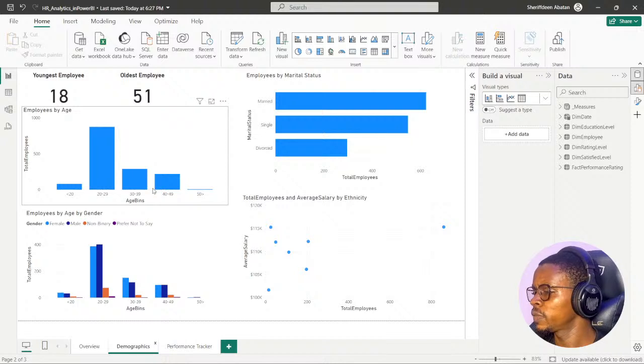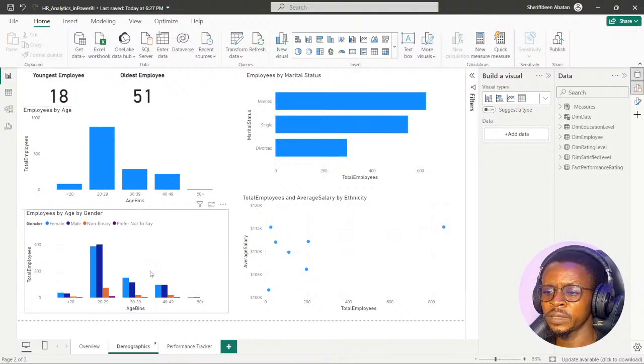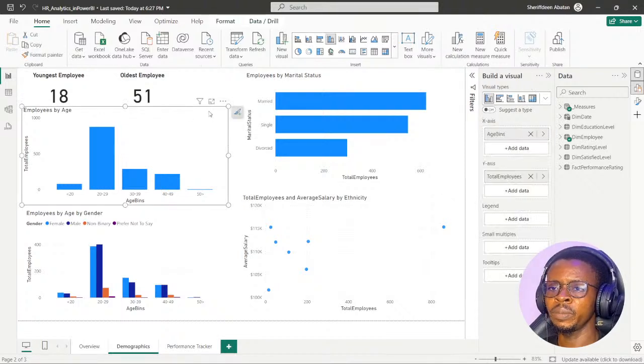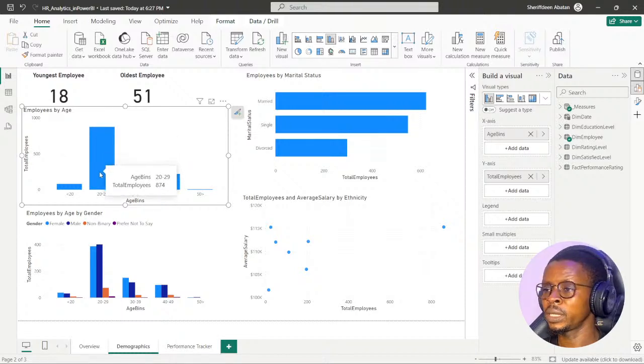So we also look at demographics. This was what we did the second day. We actually look at the employees' demographics. We look at the youngest employee by age, then the oldest employee by age. We also looked at employees by age group. We group the ages into age bins, then we look at each employee within that age: those that are less than 20, those between 20 and 29, those between 30 and 39, and so on.